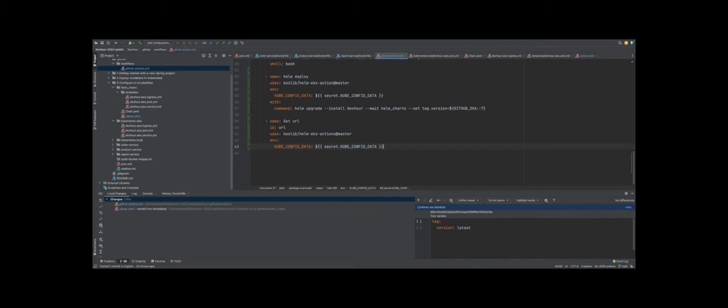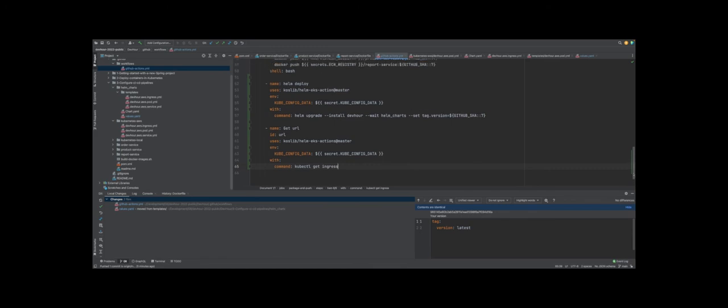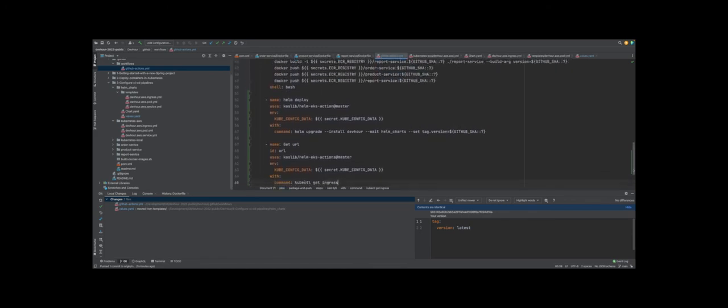It still needs our kube config, right? And all we really want to do in this step is to say with a command kubectl, this you might have recognized from the last time, get ingress. So this is to get our actual load balancer address, so we can actually test the site using a web browser afterwards. So hopefully this is all we really need to deploy it.